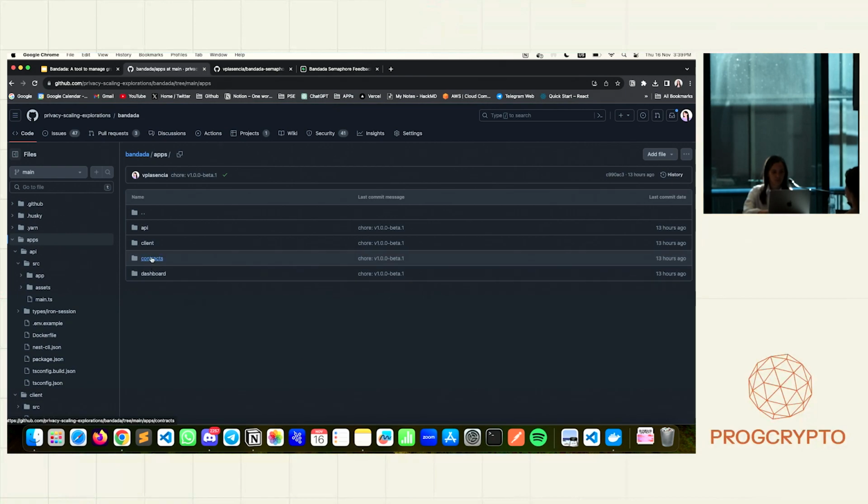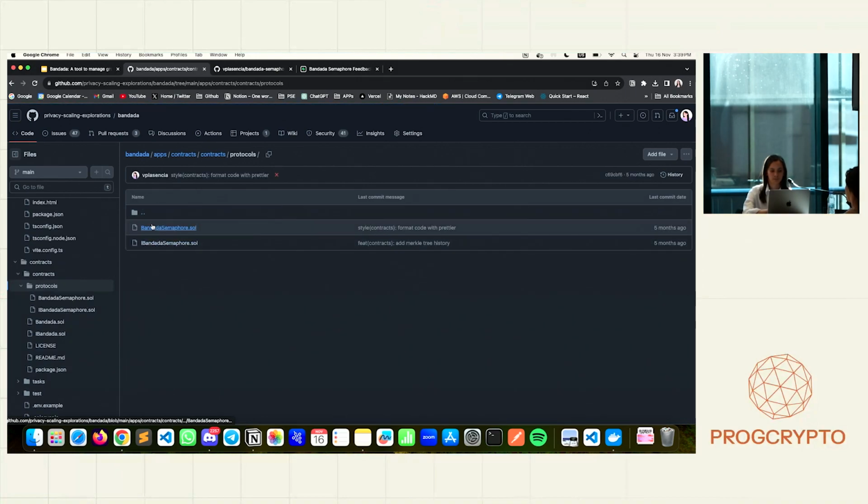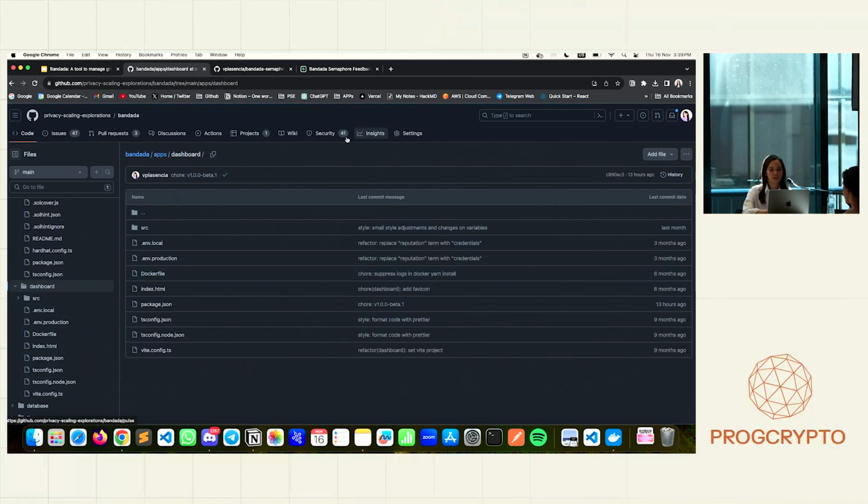I will show the contracts. This is the Bandada contract, and this one is for other protocols that we want to add more. And this is the dashboard that I will show you how to use later.